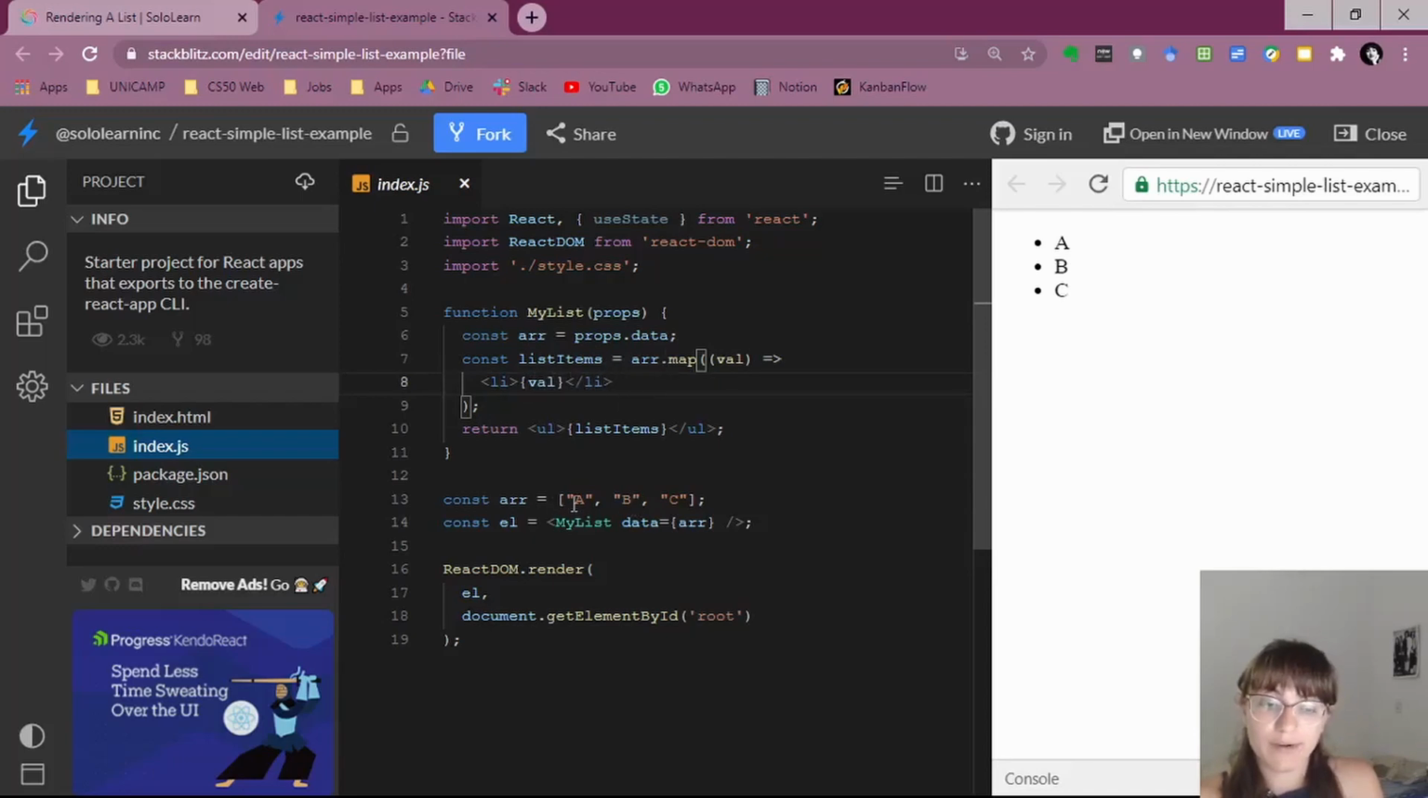So for example, our array has A, B, C. So here we are calling the function component mylist, and here we're passing data equals this array here. So in here we are taking this value of the array, okay? So here we have the array with ABC, and this const list items, we're doing a for loop where each value will be displayed in this list item. So here we have A, then B, then C, and we are going to return an unordered list with these list items inside. That's basically what we're seeing here.